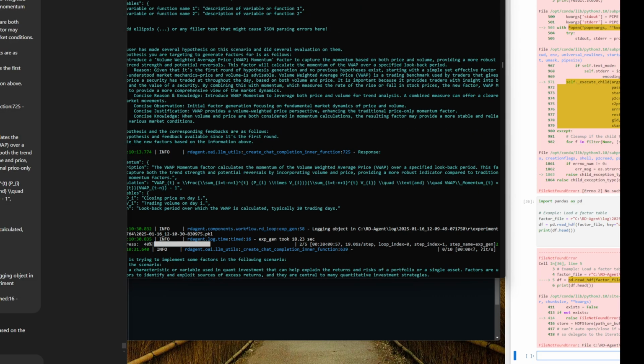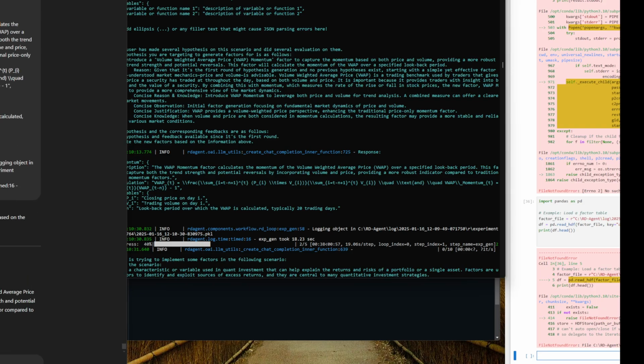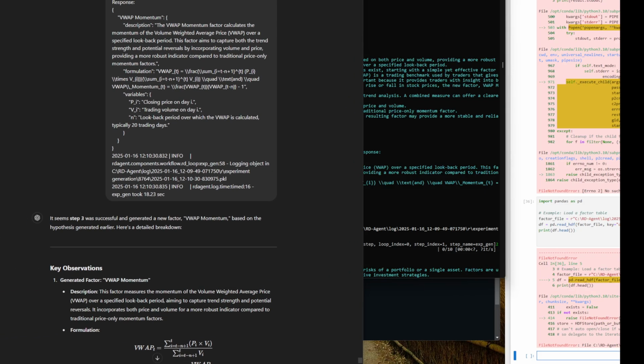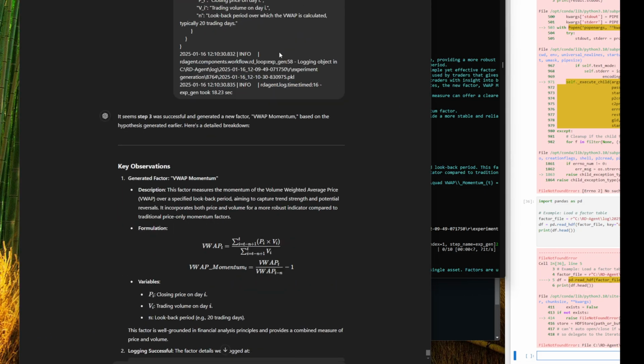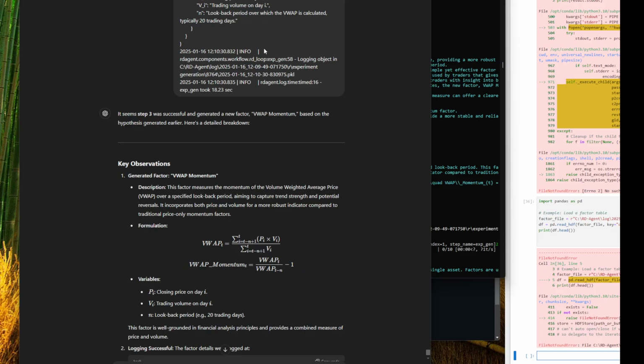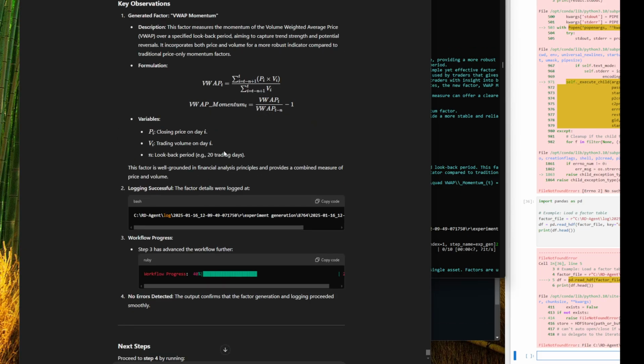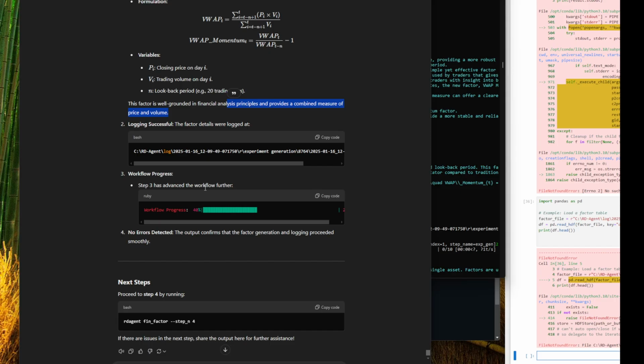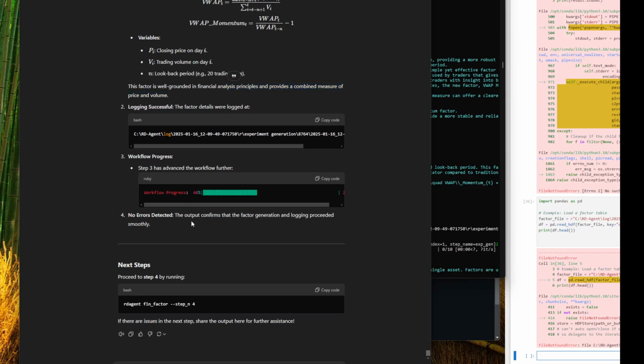So step 3, definitely an issue, is the VWAP momentum. Seems to be an issue. Let's see what the response is on this. What gives you how it's calculated? Formulation, variables. This factor is well grounded in financial analysis. Logging successful. Step 3, advance the workflow further. No errors detected. Yes, there was.